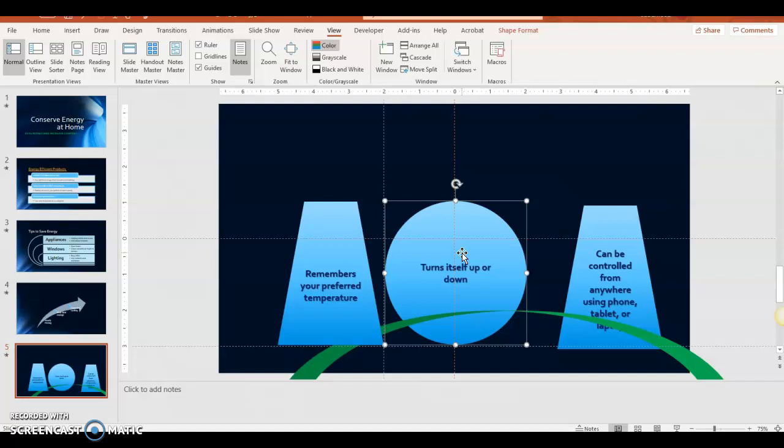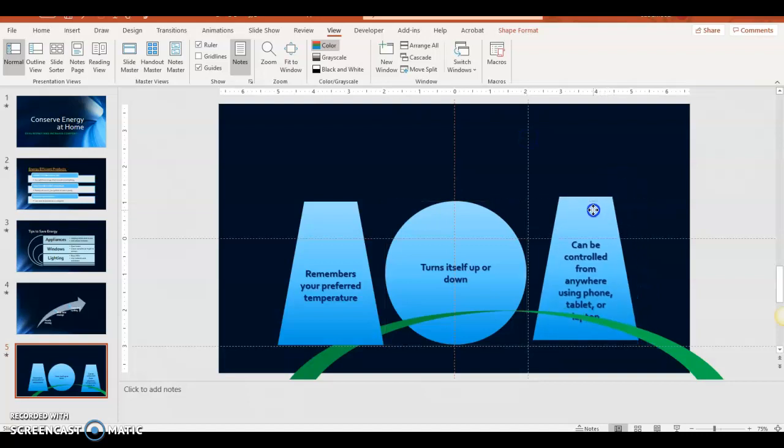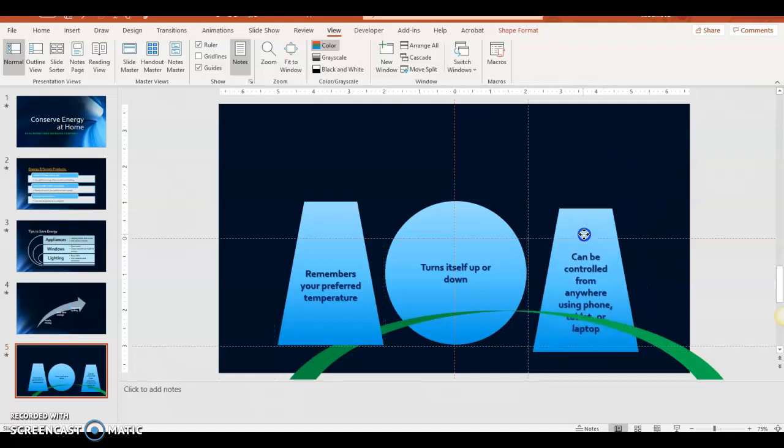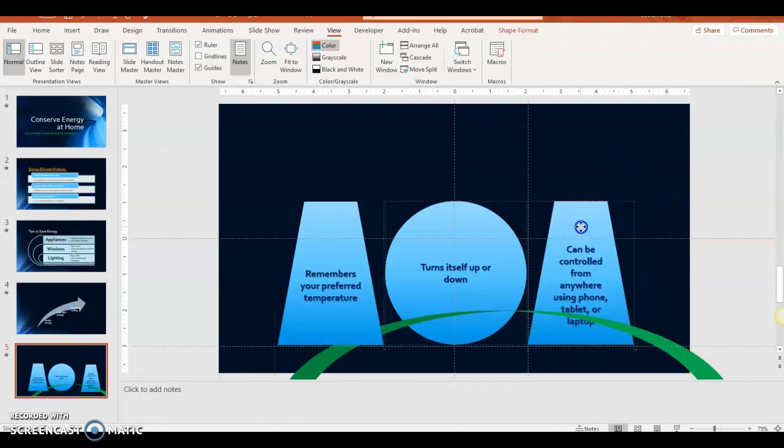Now we're going to select, we want to drag the vertical guide to 2 inches to the right of center. So we're going to drag this over to 2 inches to the right of center. And then we want to put this trapezoid in that guide right there. So now everything is lined up the way that we want it.